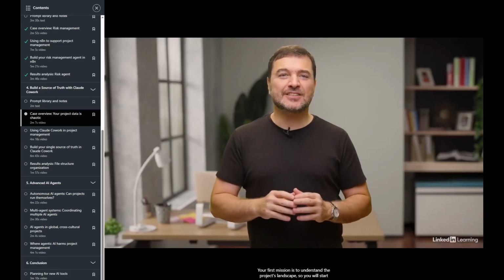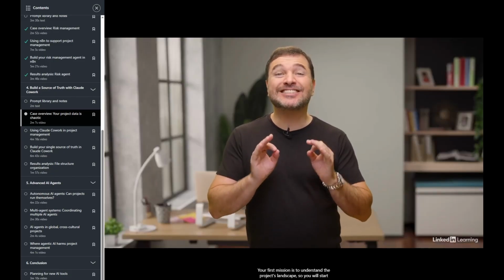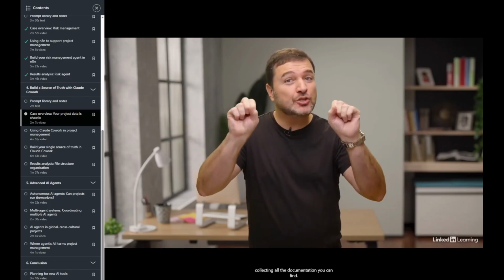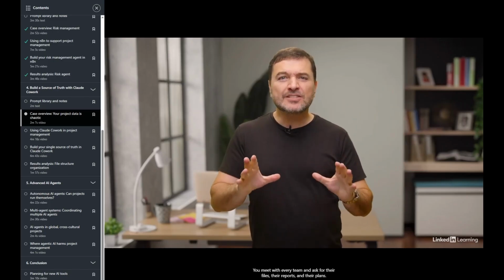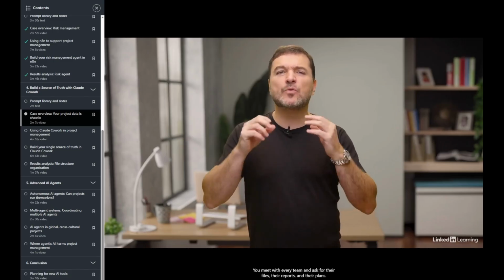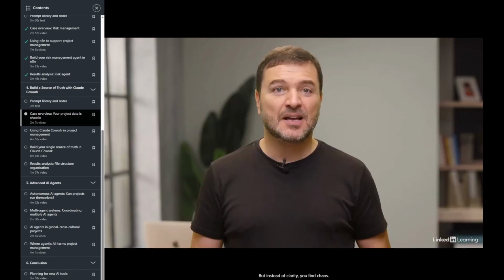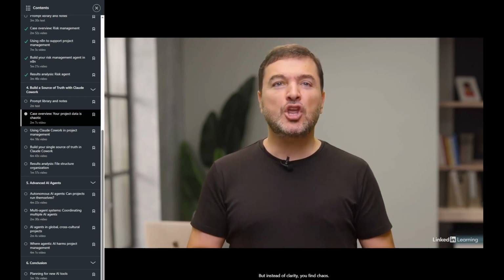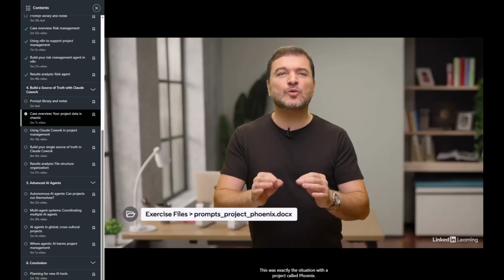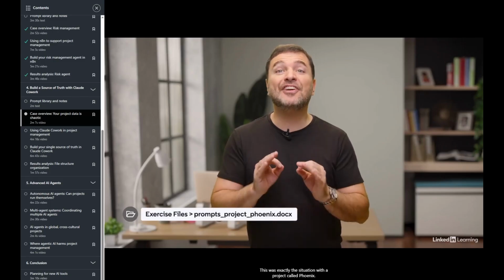Your first mission is to understand the project's landscape. So you will start collecting all the documentation you can find. You meet with every team and ask for their files, their reports, and their plans. But instead of clarity, you find chaos. This was exactly the situation with a project called Phoenix.